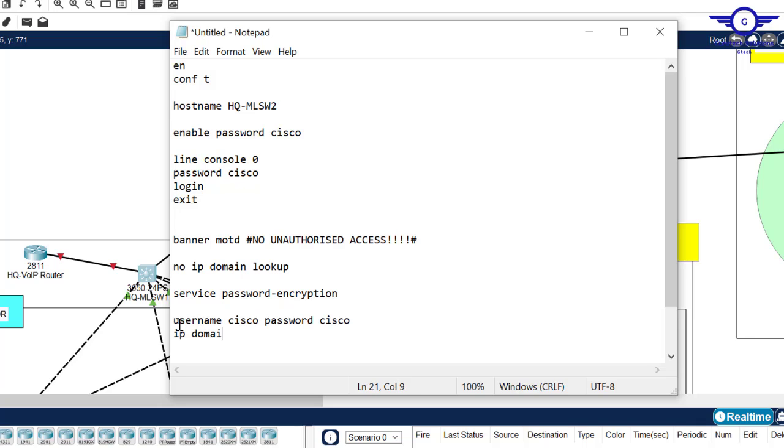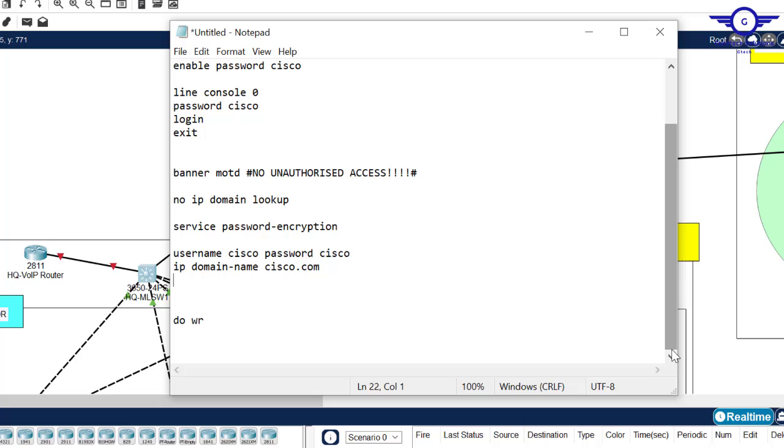IP domain name, let's say cisco.com. Okay, very important. Then let's generate crypto keys. How do you do that? Very important. We just say crypto key generate RSA. Then we hit enter and it will prompt us how many bits we want to use. We hit enter, then we say 1024 bits. Okay, all right. So that will enable SSH.